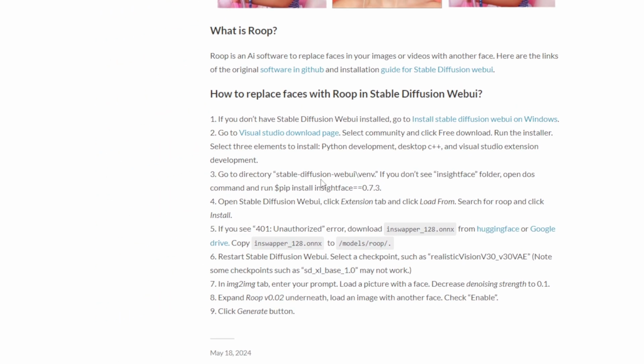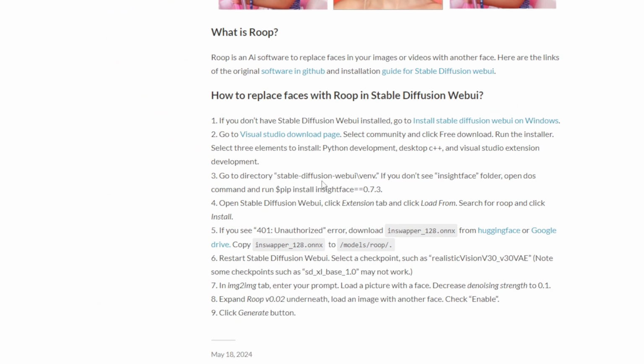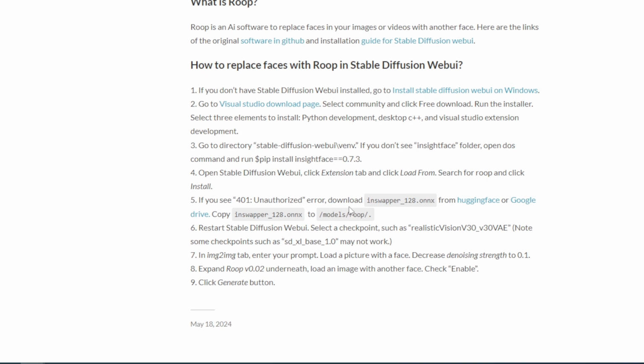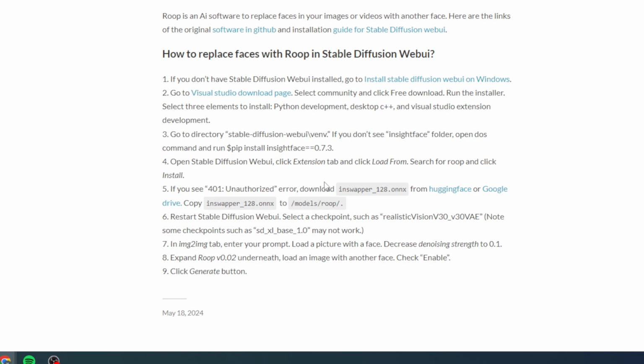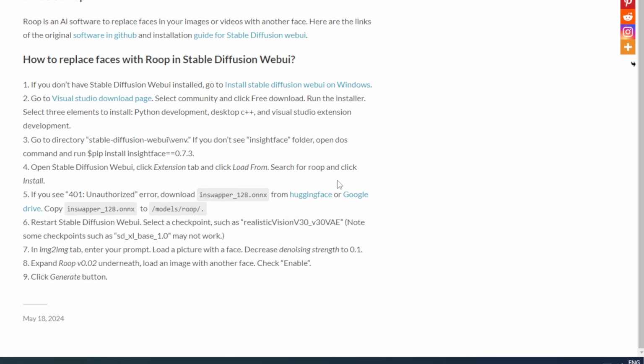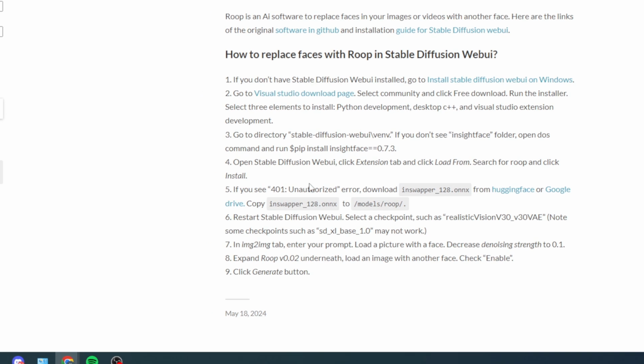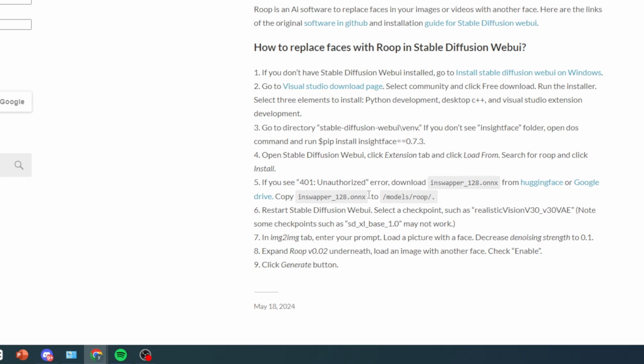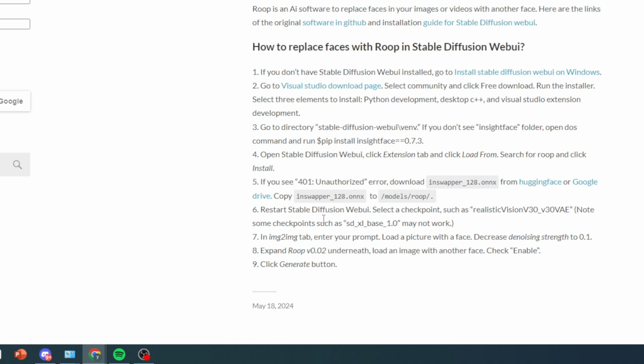Then open Stable Diffusion Web UI, click the extension tab and click load from. Search for Roop and click install. If you see a 401 unauthorized error, download inswapper_128.onnx from Hugging Face or Google Drive. Copy inswapper to models/roop. And then restart Stable Diffusion Web UI.